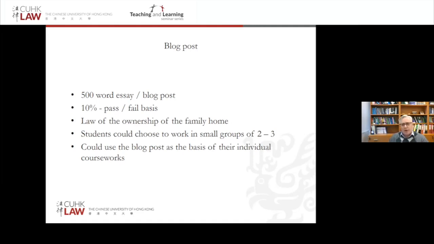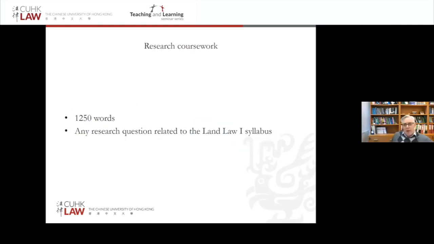And I also said that they could use these blog posts. I did create a blog, in fact, 2 blogs to which they could post as well, that they could use this blog post as the basis of their individual research courseworks, because that counted for 10%, but another 30% was a 1,250-word research coursework where they had to have a research question on any topic related to the Land Law 1 syllabus, which could build on the blog post they'd done for the 10%. So it could relate to the law of the ownership of the family home.